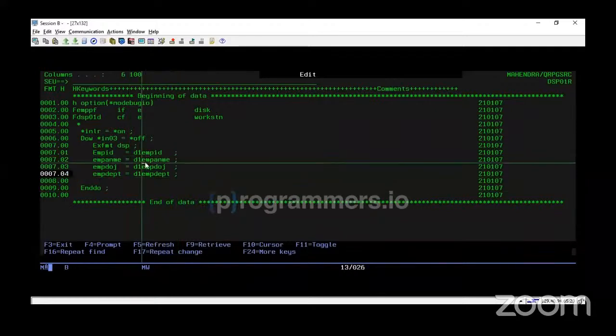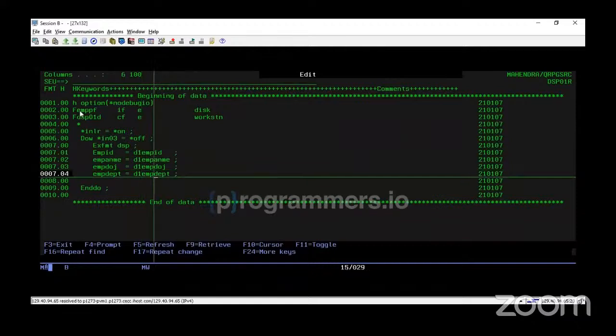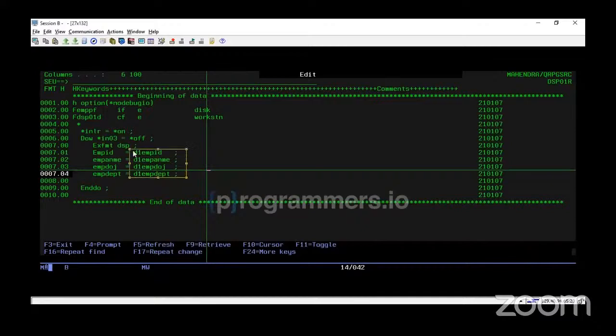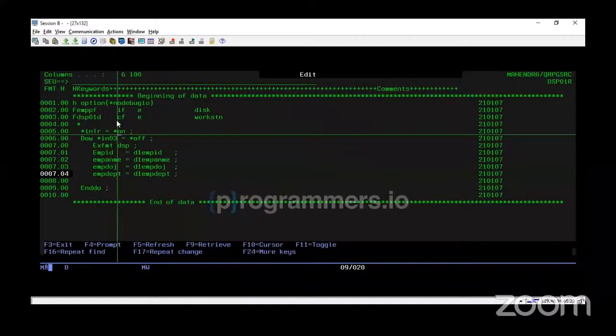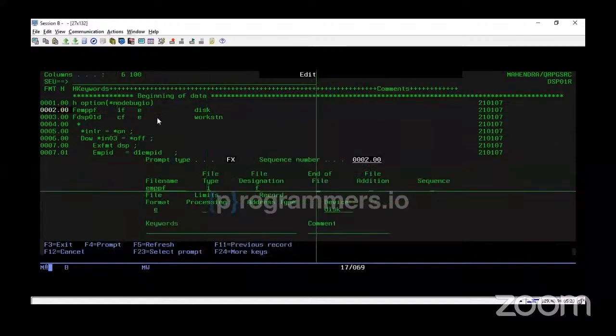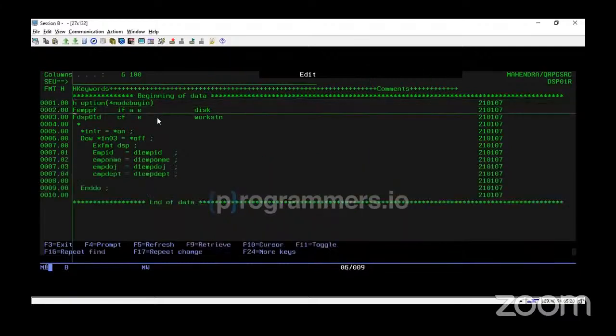Okay. EMP ID, EMP name, EMP department. Here in this field, we will insert the value in screen and we are assigning to the file fields. Now I need to take this file input addition equal to A. If we want to add the record, then we need to take this value as A.